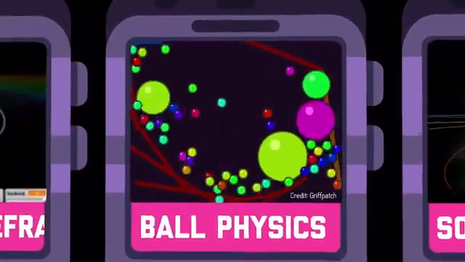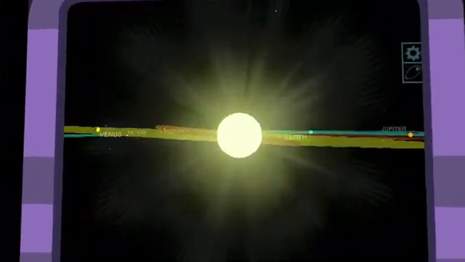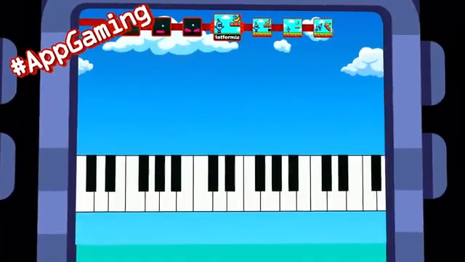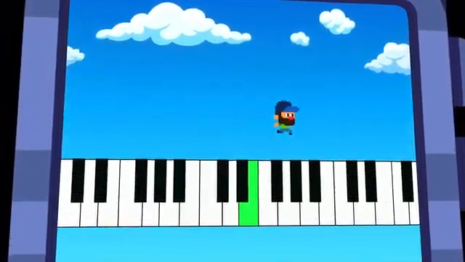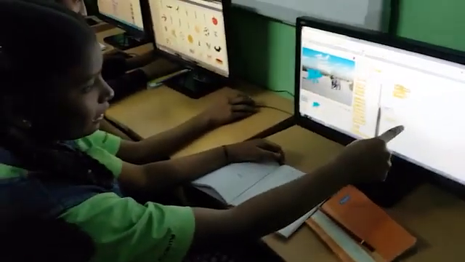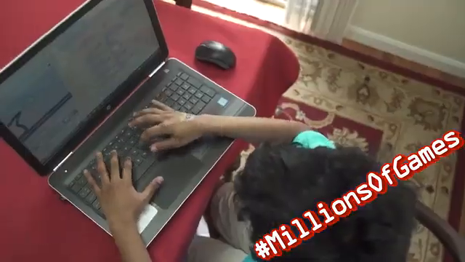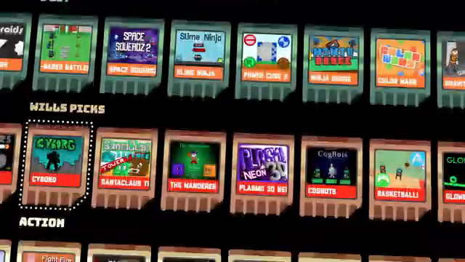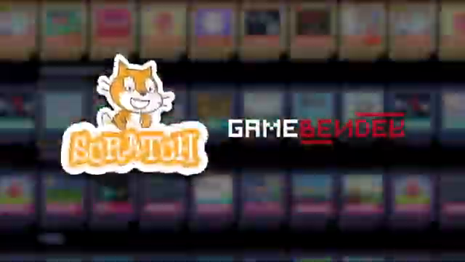We even have apps where you can play with physics, explore the universe, or cross a game with a piano. So where do all these games come from? The worldwide Scratch community has coded millions of games, apps, and DIY TV shows, all now available on GameBender.